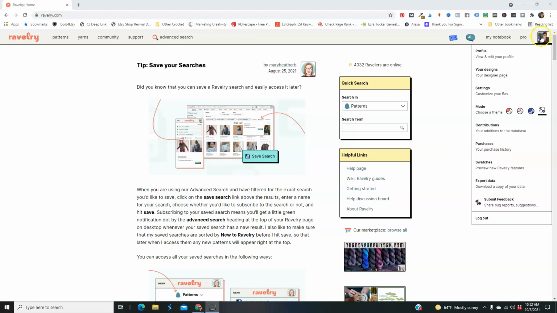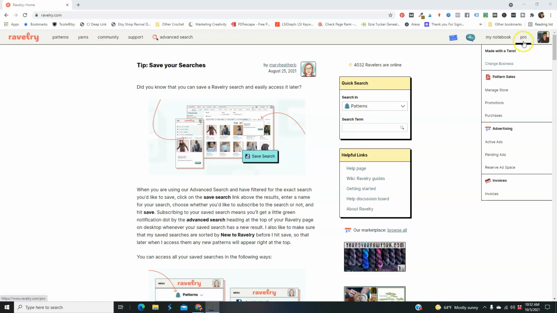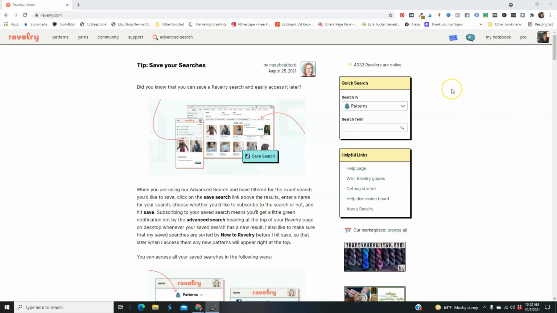We know that because we can see my picture over here. And you'll notice that my account is a pro account. Now what happens as you're uploading your first pattern onto Ravelry, it will automatically turn your account into a pro account. So if you don't have a pro account, simply follow these steps and it will get you through that process.